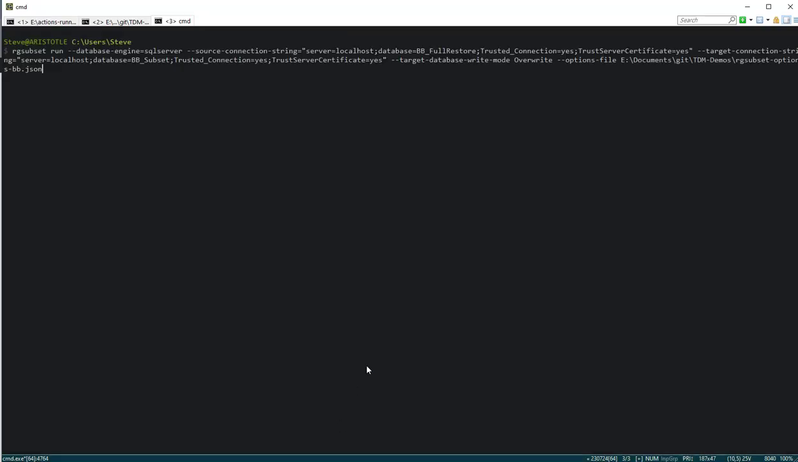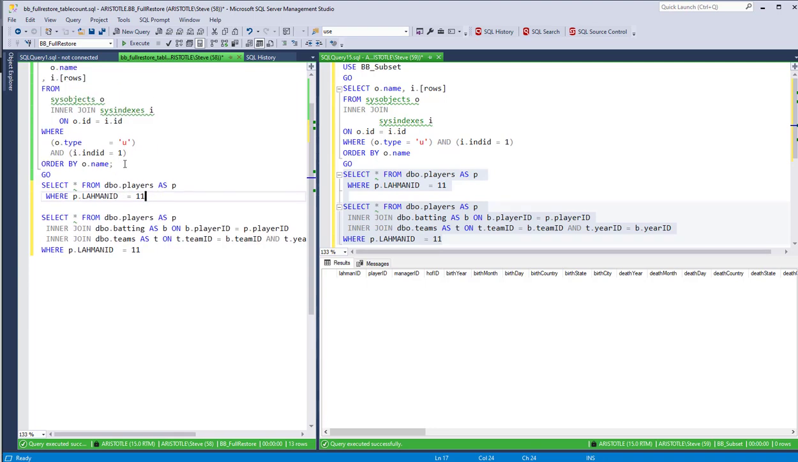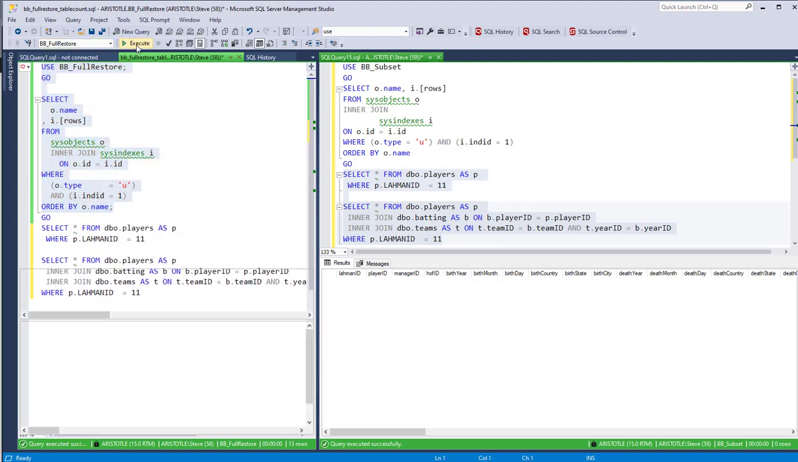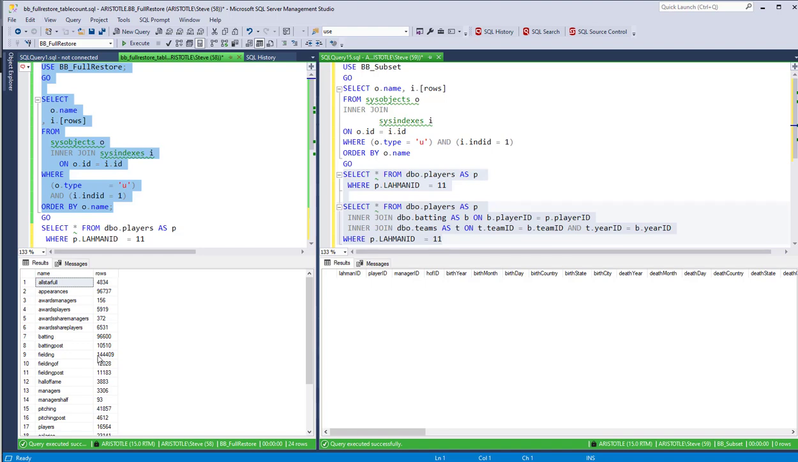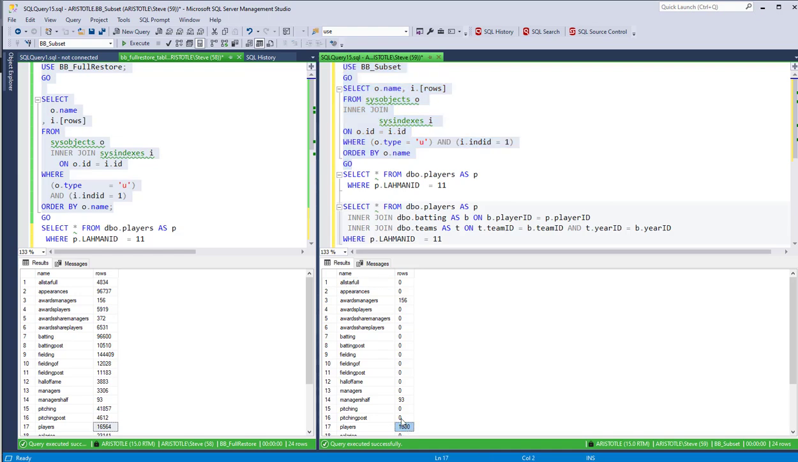So I'm going to rerun my subsetter command, which is here. We did this in the last video, but I'm essentially subsetting these databases. So if I look at the source database, just so you can see, we've got lots of thousands of rows, right? In players, we have 1,600. Now, if I run that same query in my subset database over here, players has only 1,800.